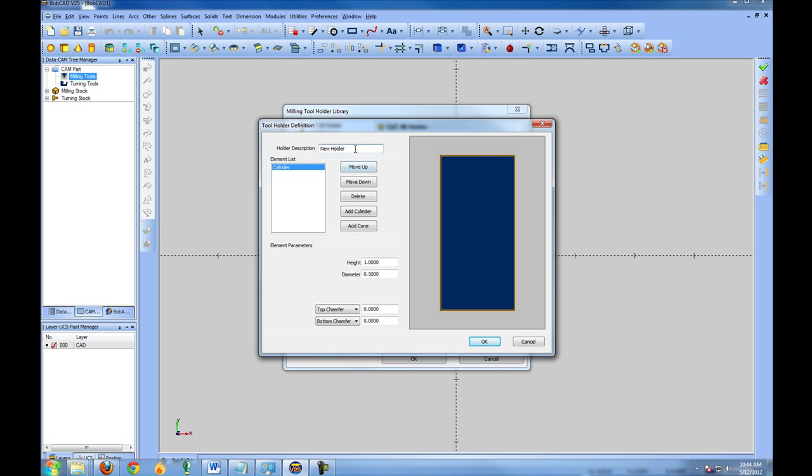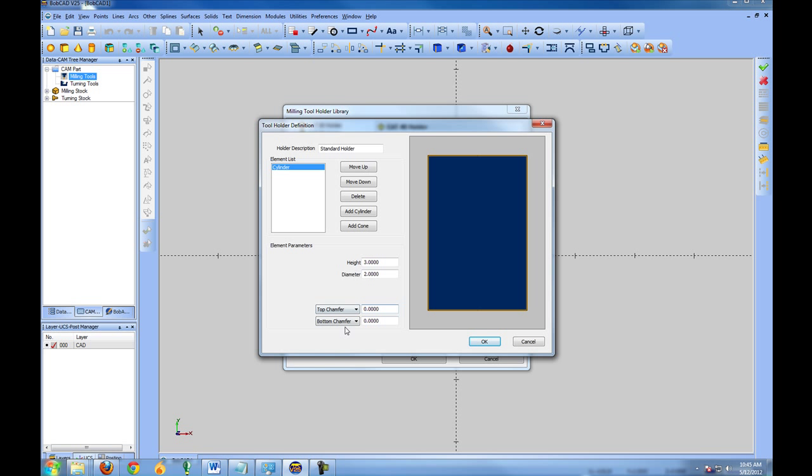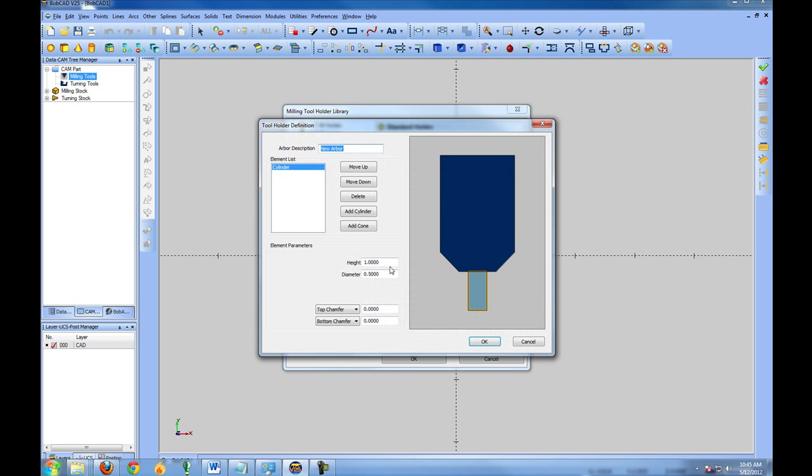You can also create custom tool holders. And let's say we make this 3x2. And we'll put a bottom chamfer of 1/2 inch. And we'll choose OK. Now we can see that we've added a standard holder. And now we can work with that holder and add our own arbor to it.